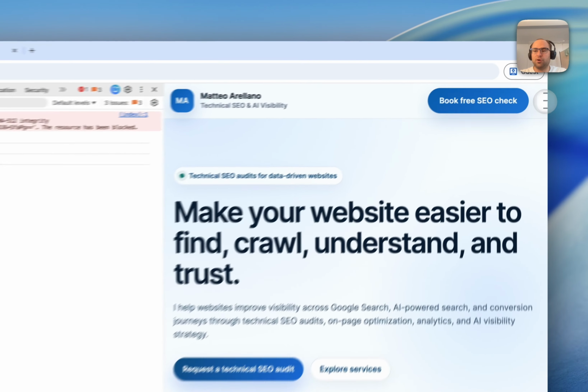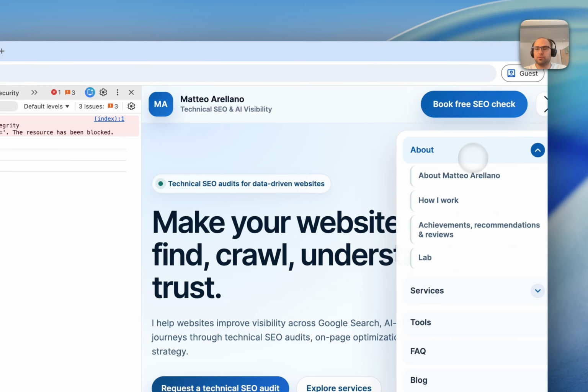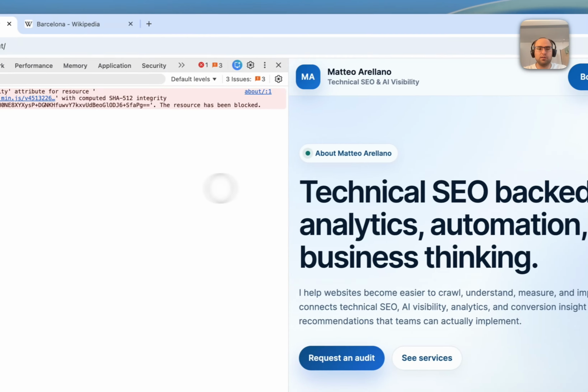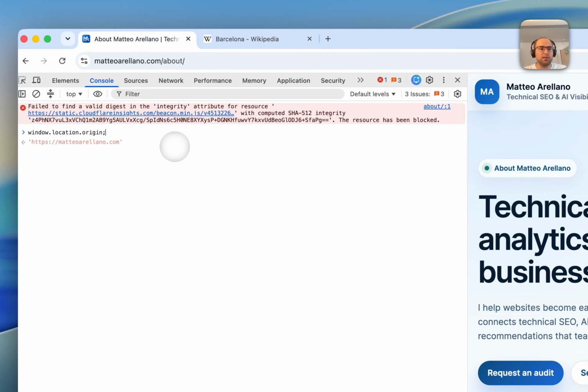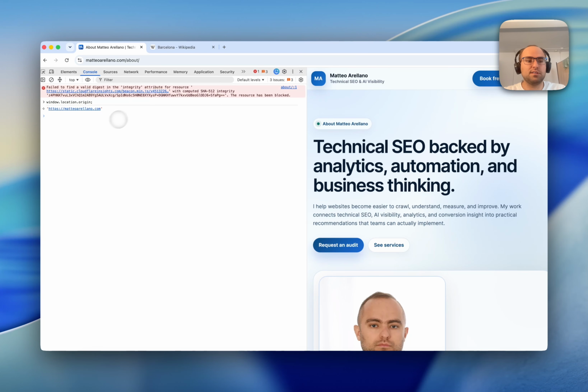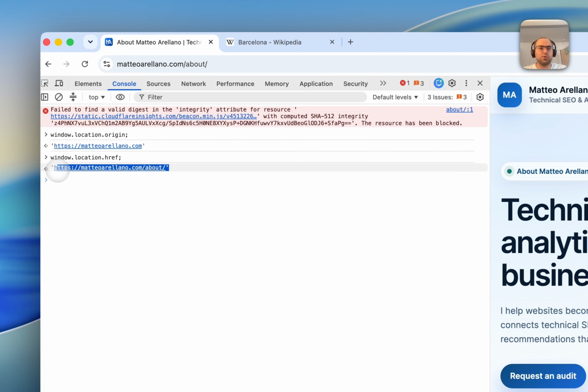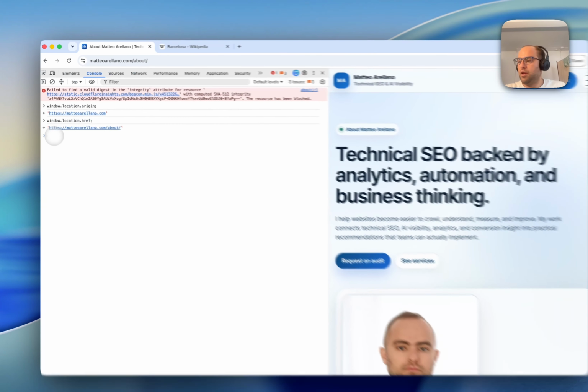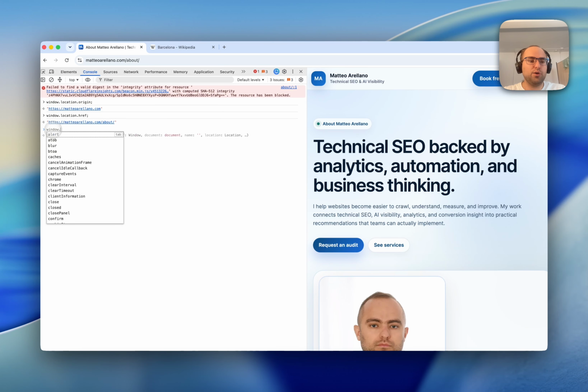Let's say I'm going to go into about. Perfect. Let's do origin again. This is the origin. But now the URL is this one. You see how it's different? Let's talk about the protocol. window.location.protocol.